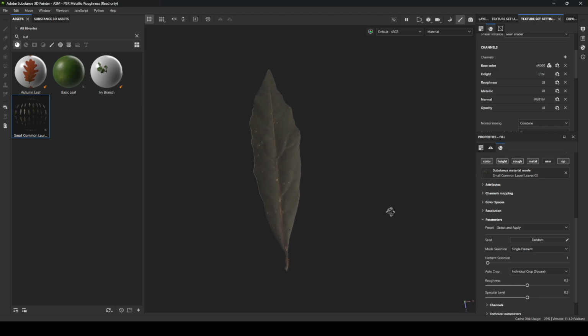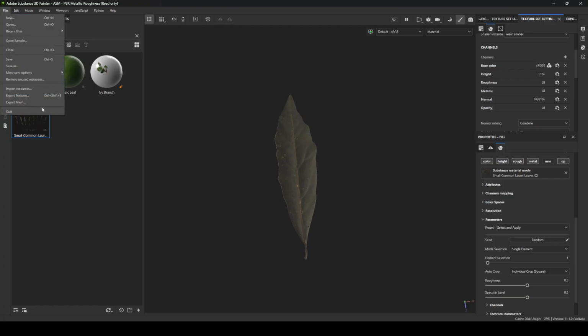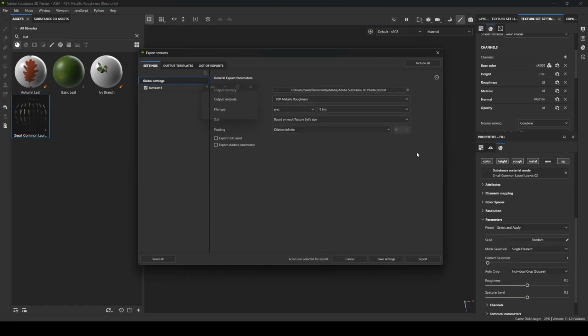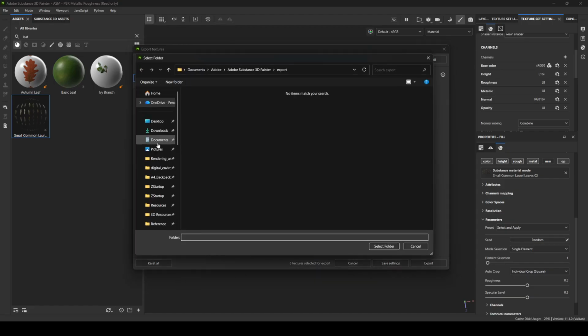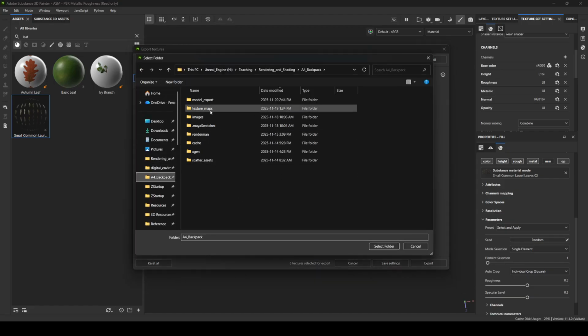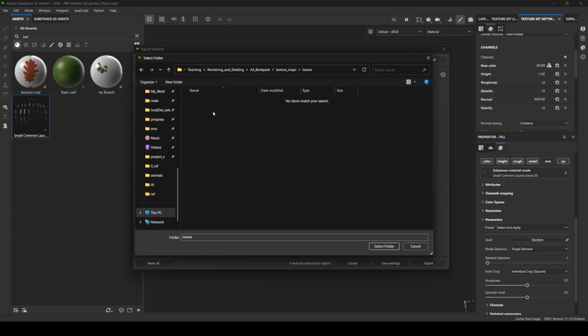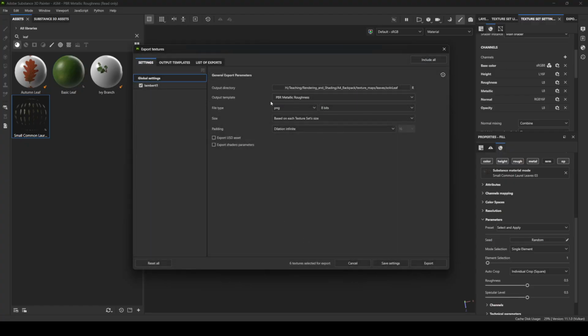So anyways, what I'm going to do is go ahead and do file, export selection, or export textures, sorry. And I'm just going to go ahead and choose my project location. So we're going to go over here. I have my texture maps, leaves. I'm going to create a new folder called solo leaf. Select that. Okay. And what we're going to do is just use RenderMan. So just using basic RenderMan Pixar surface.